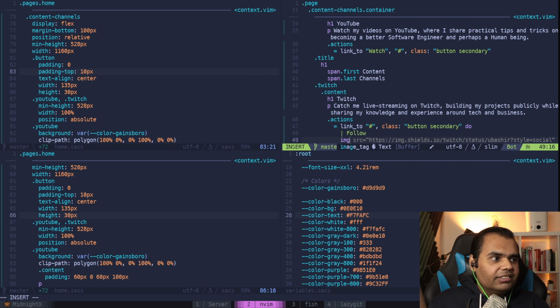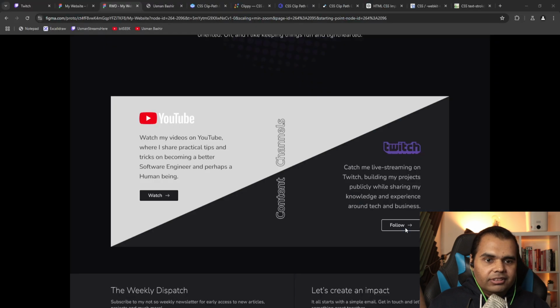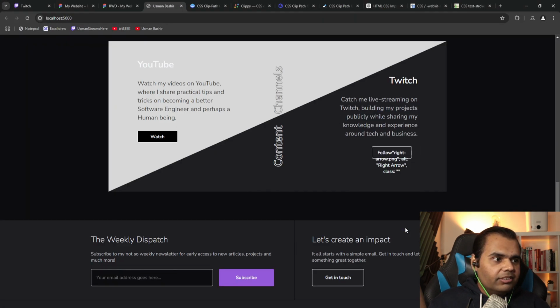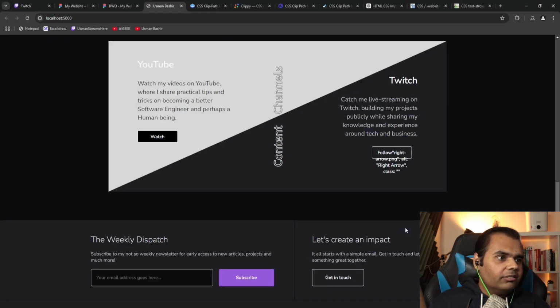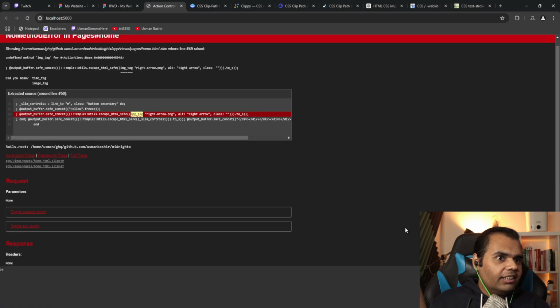Image. Speaking of image, something along the lines. Let's call it right arrow. It's going to be a PNG. And don't really have a need for any class here, but we'll keep it for the moment. And let's see if that works. Nope. Oh, it didn't work because I forgot the Ruby code. And it's going to crash.